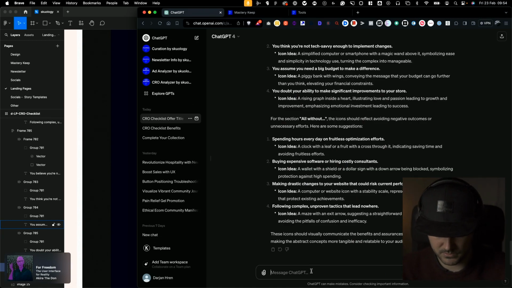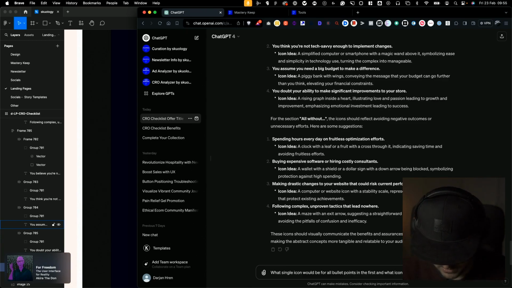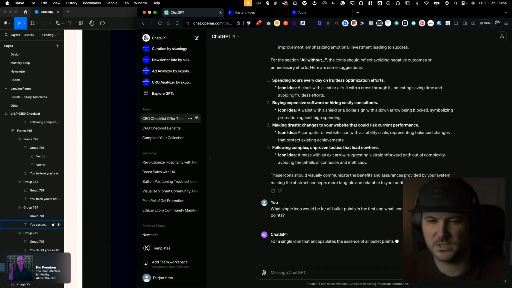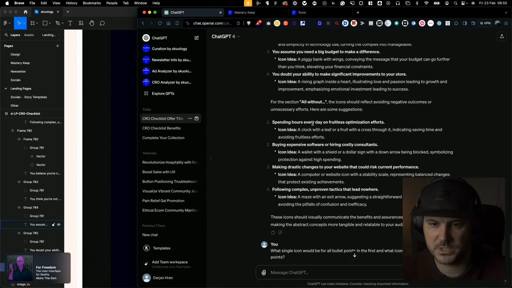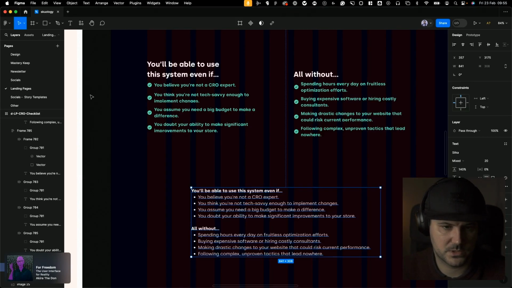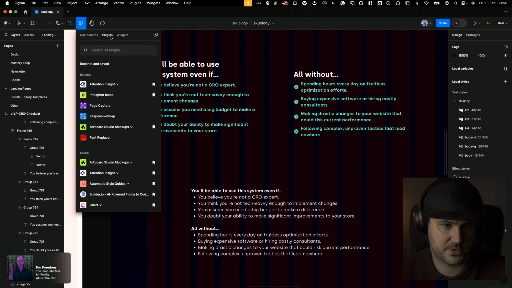But let's ask them what single icon would be for all bullet points in the first, and what icon for the bullet points. If you want to simplify it, because it would take quite a bit longer to create or design these icons. Okay, a key icon and a shield icon. Okay, so this is something that we can do faster.